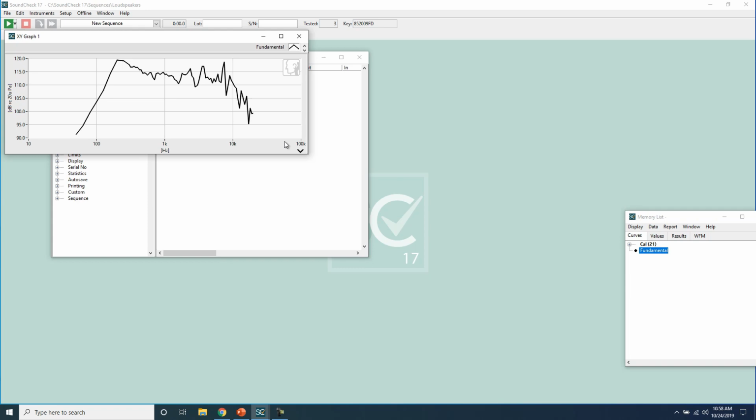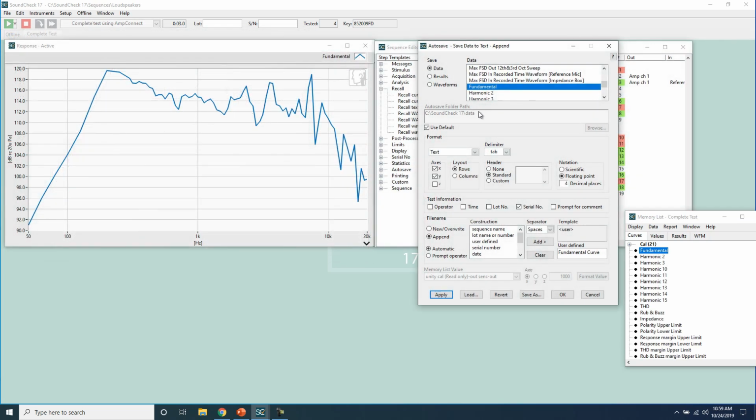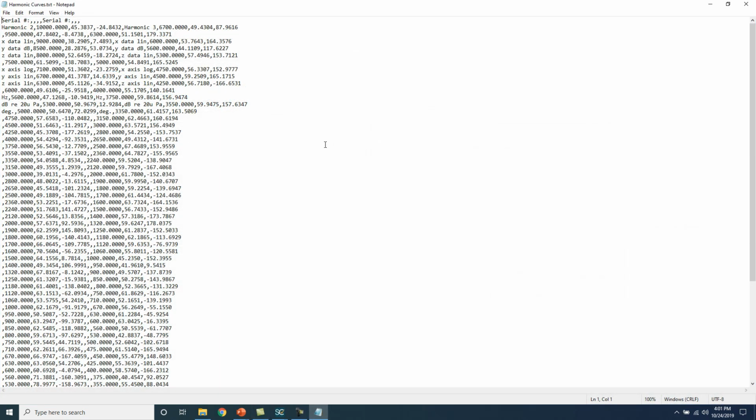I'll do one more example of how to import a text file. In my previous sequence that I used to create the fundamental, I'll also save out harmonics 2 and 3, and this time I will include the phase data, which is the z-axis. Instead of using tab, I'll switch to comma delimiter, select my layout to be in columns, add in the z-axis, and change the name. Here's what that text file looks like.